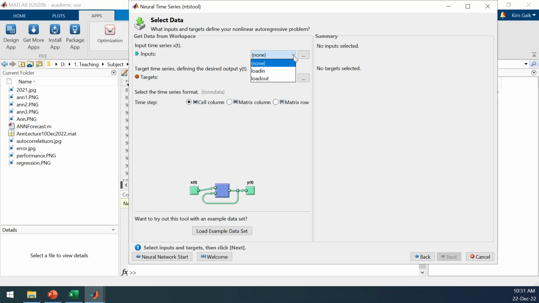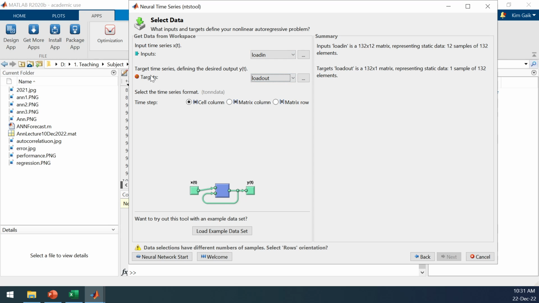So the input will be the load in, output is the target. Target is the real data, load out. Okay, you see, default is a column and you cannot proceed. So choose the rows. And then you can click next.